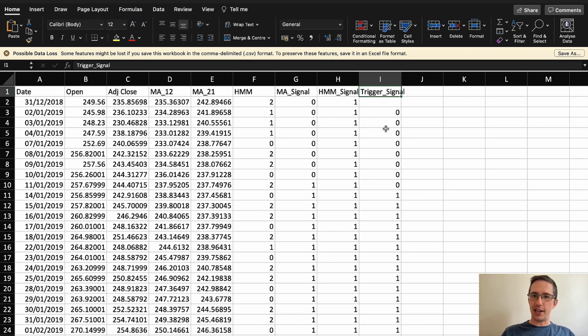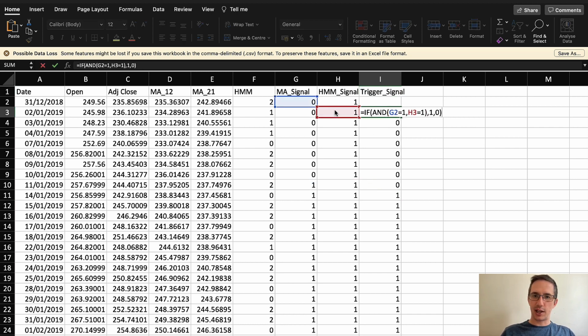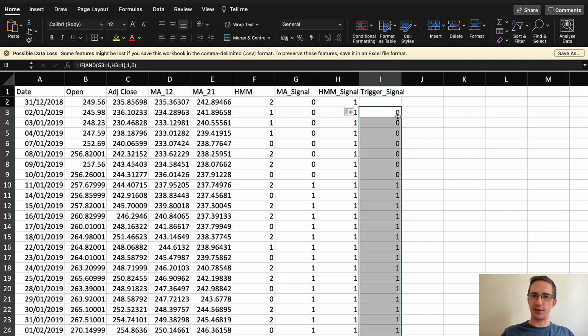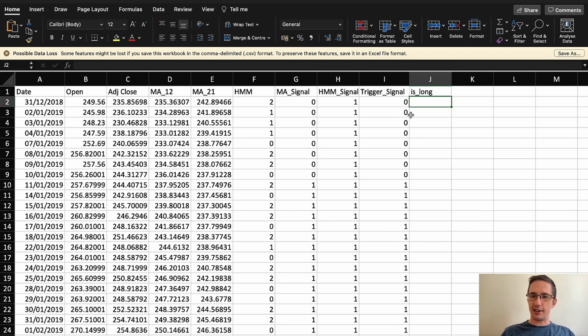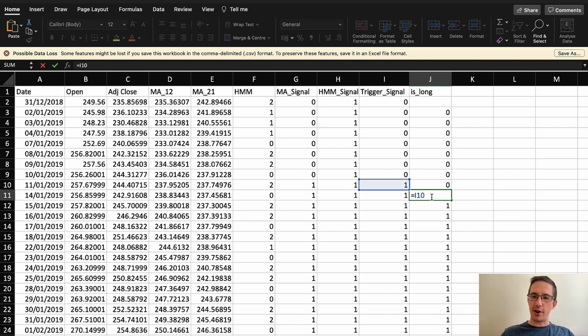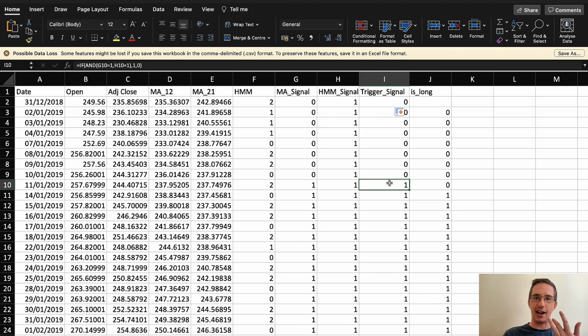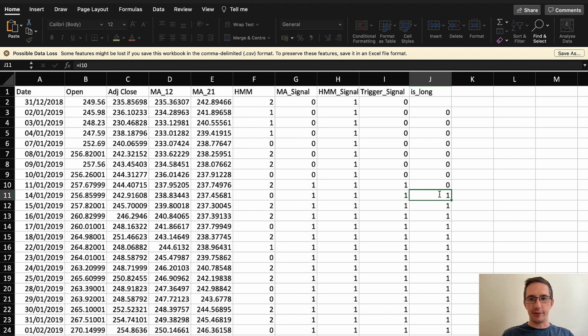Or what I could even do here is call this my trigger signal, not give it a lag, just to make this easier to understand visually so you can see what's going on here. And here I'll call this "is long." Okay, so my "is long" here is only going to be based on yesterday's result. So I'm only going to be long on this day because yesterday the close ended up where it did, the moving average did what it did, the HMM signal or hidden Markov state was where it needed to be, then I'm going to be long.